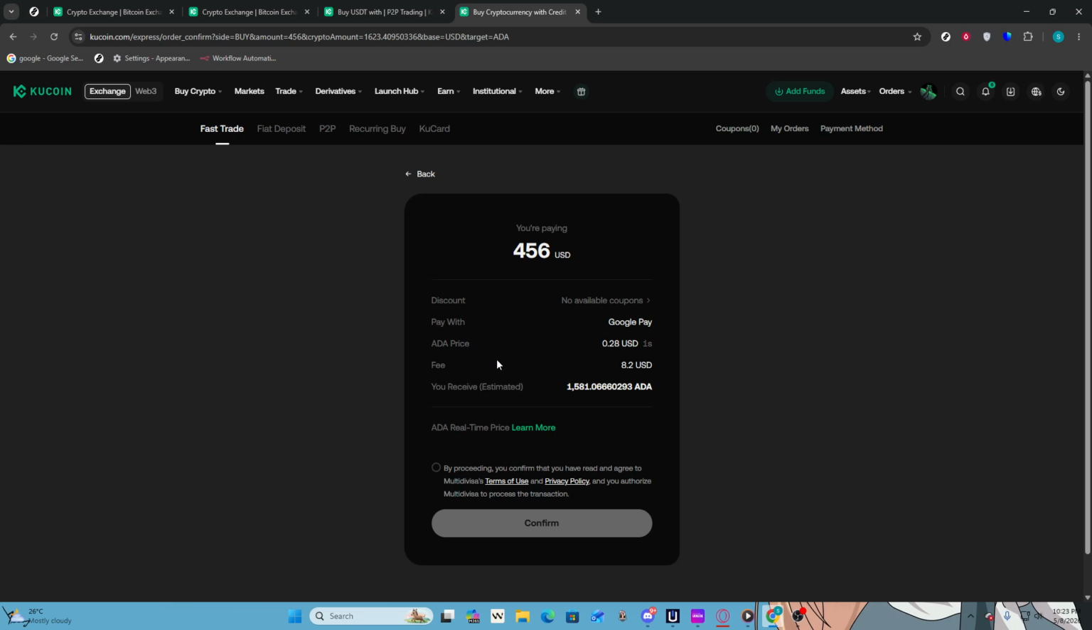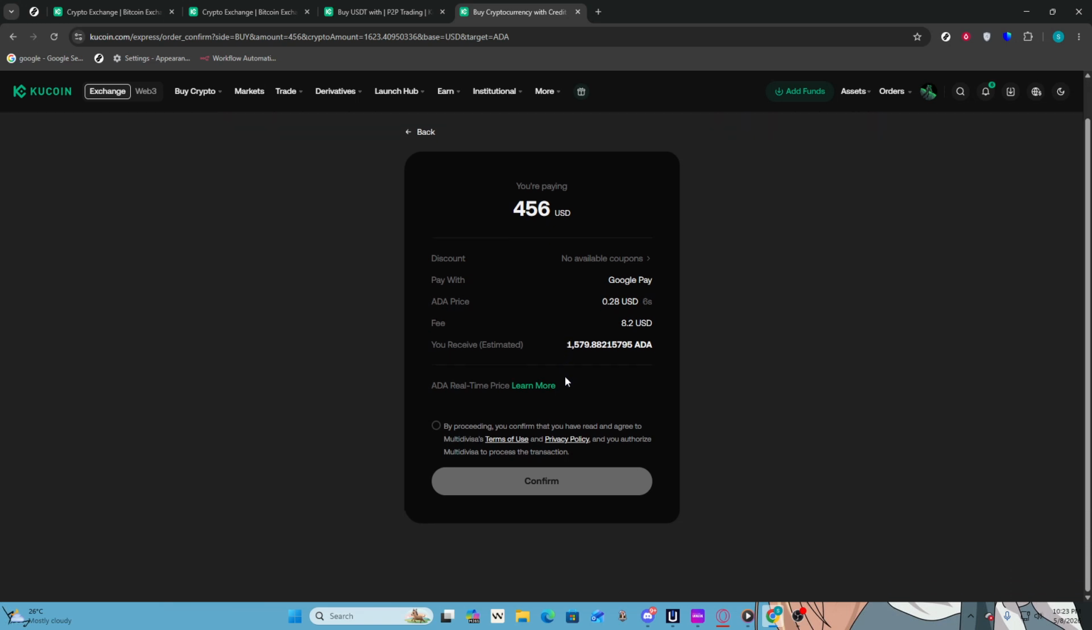Now, review the You Receive Estimated section to see how much Cardano you will receive based on your transaction details. This allows you to confirm that the amount aligns with your expectations. A message will appear stating that by proceeding, you confirm your agreement to the terms and conditions. It is important to read this information carefully before continuing.